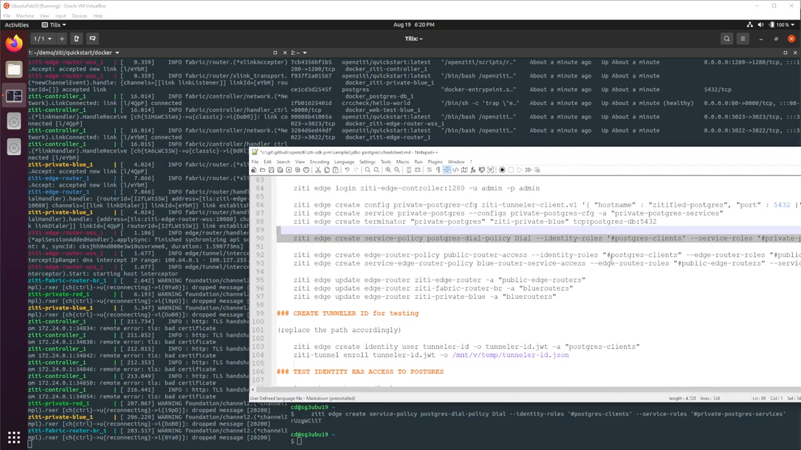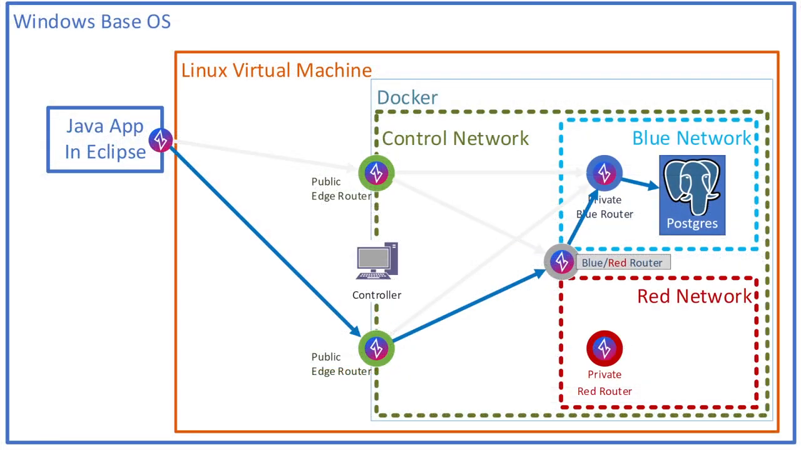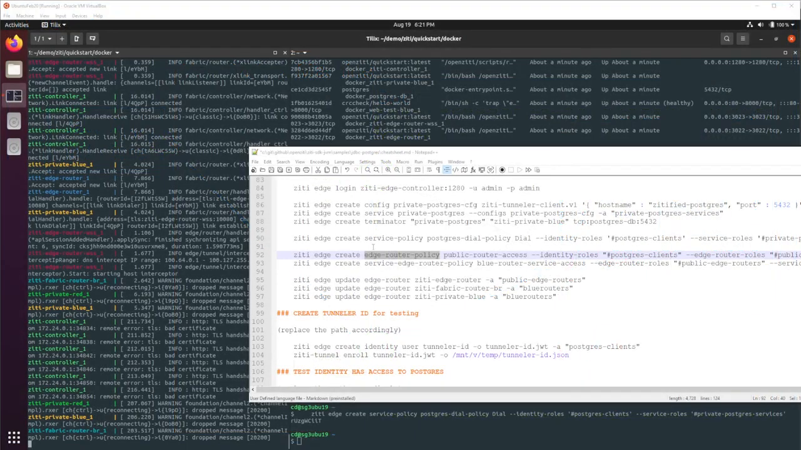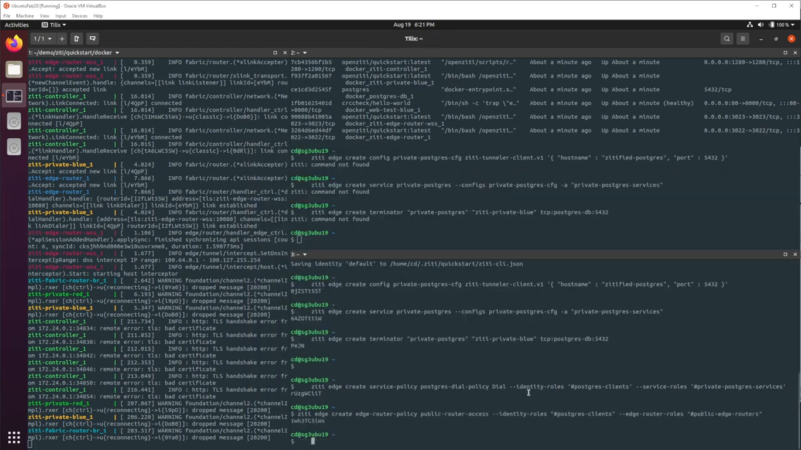Okay. Now I'm going to make an edge router policy. And what an edge router policy will do is it will tell you which routers, in this case the green ones, an identity is able to use. And I'm going to use the identity for the one I will create in Java. And so let's say, remember Postgres clients from before? We've authorized services. Well, now we're going to authorize which edge routers they're able to connect to.